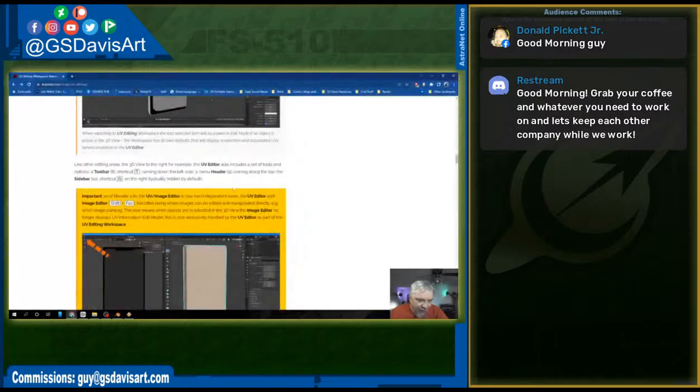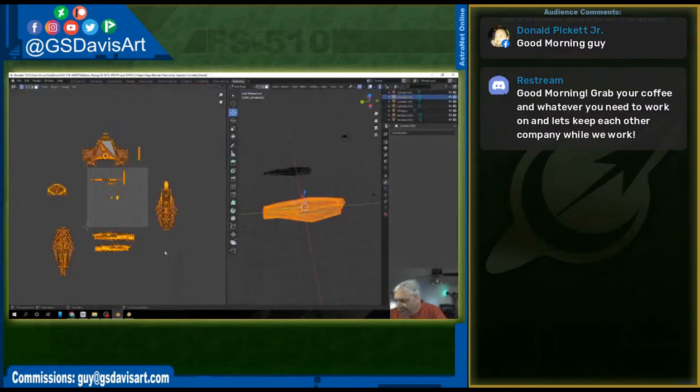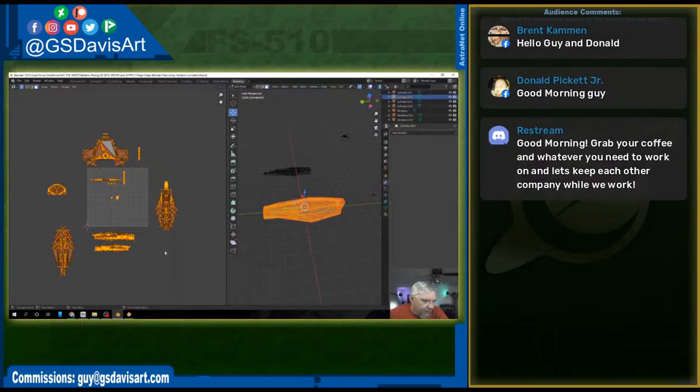I don't know how to fix this problem. So I was out here on UV Basics trying to figure out what the problem is. UV image editor is two independent areas, the UV editor and image editor, the latter being the images can be edited and directly manipulated. Okay, if anybody knows, toolbar is shortcut T. Okay, well, fine. T. No. T. No. I don't know what to do. I need my toolbar.